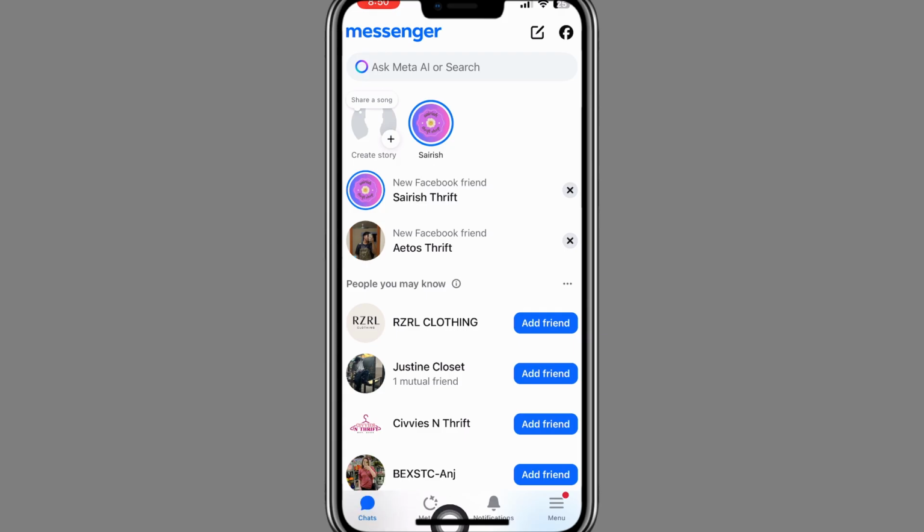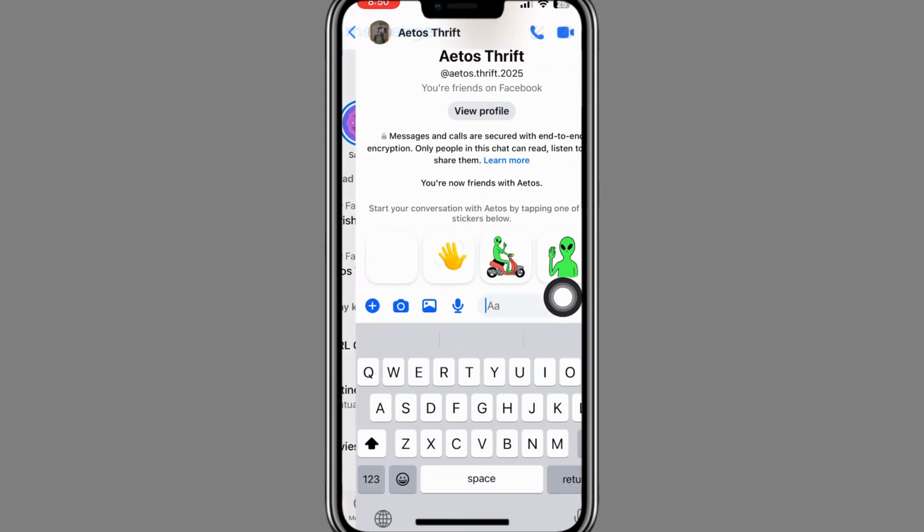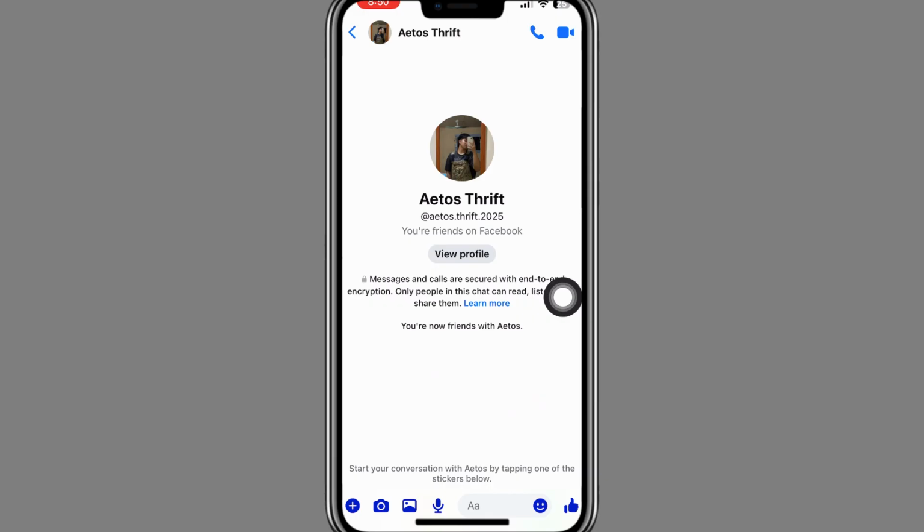Let's get started. First, open Messenger application on your device and tap on this chat right here. This is where you can see all your friends with whom you have started chat. Now just go ahead and tap on the friend. Open the chat to whom you wanna send photos and videos to.